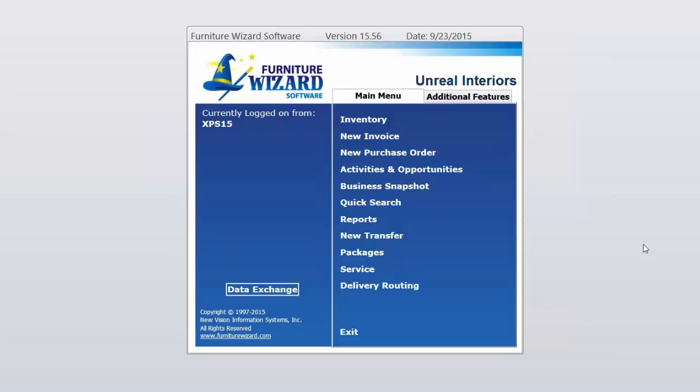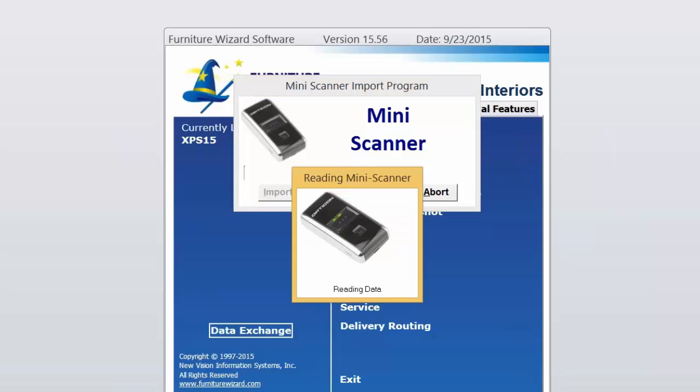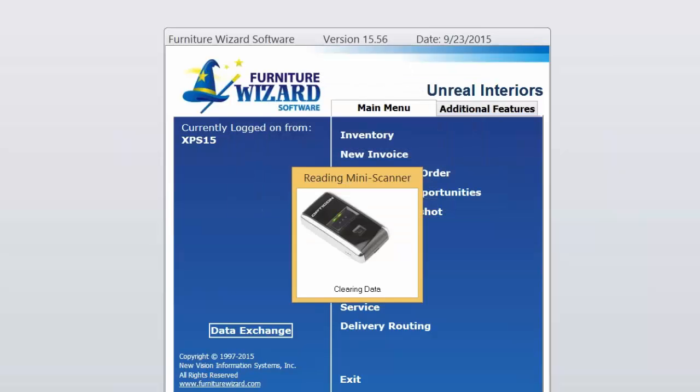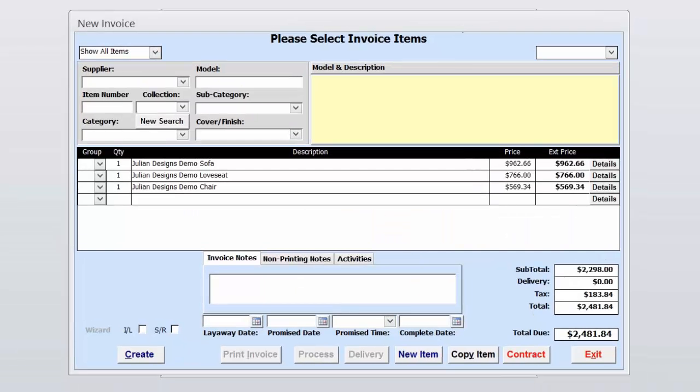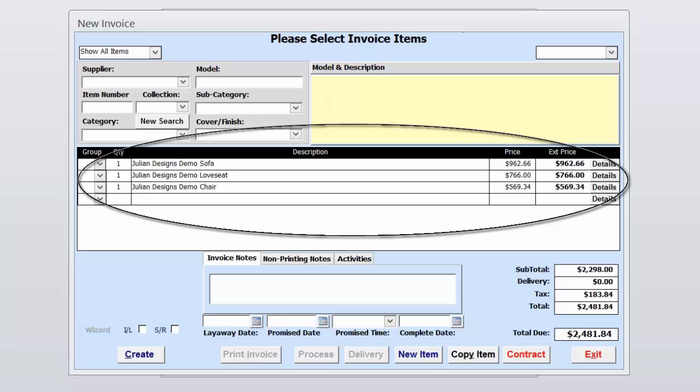So I scanned it. You heard the scanner beep. It also had a green light to let us know that it read it correctly. Now it's connected to the computer and it's reading the content. And even though I only scanned one barcode, there you can see all three pieces on the sales order.